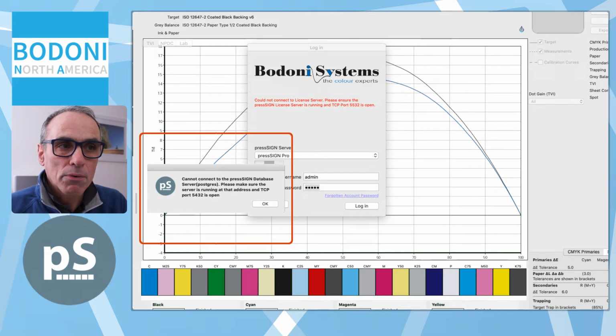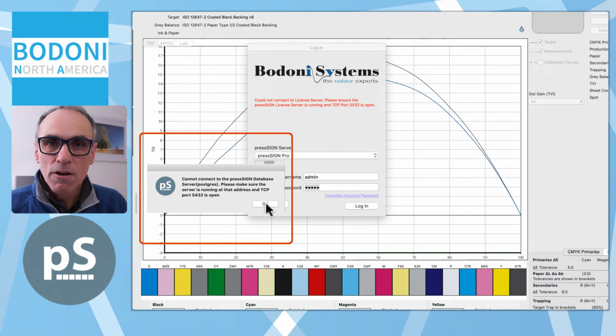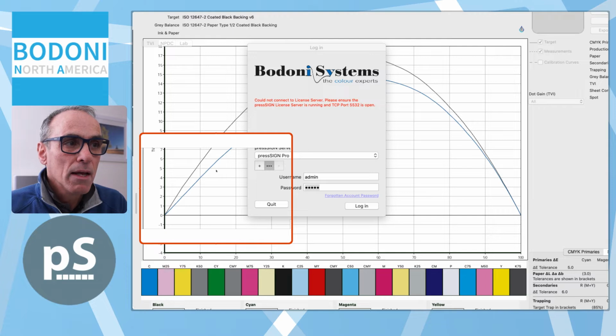It comes up probably with a cannot connect to the pressSIGN database. So the issue is that for some reason the connection to the database has not been completed, and the first thing it says is ensure that your port 5432 is open. I wouldn't say that's the first thing to do, but it's something to do if this, what I call the first step, fails.